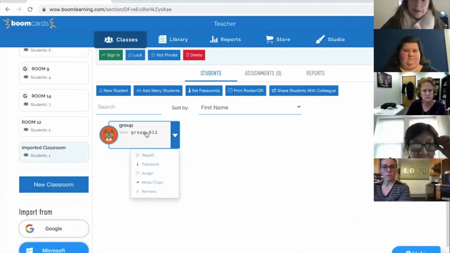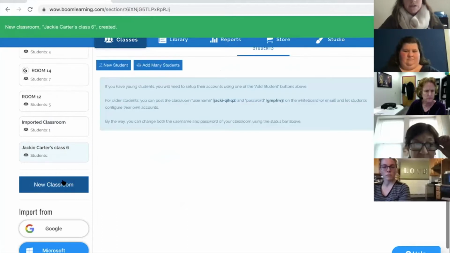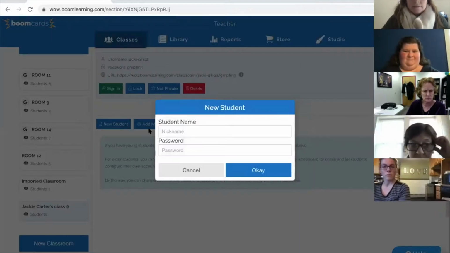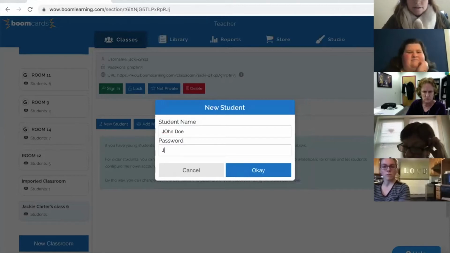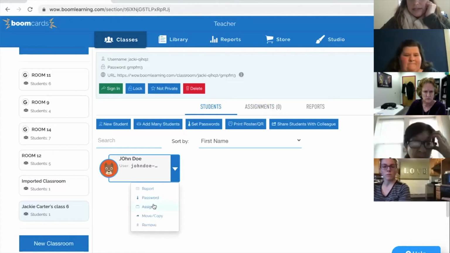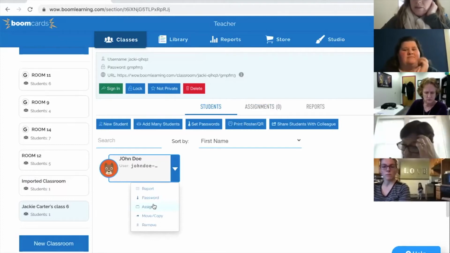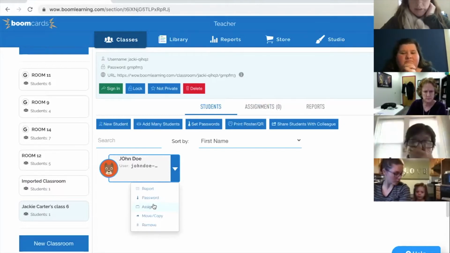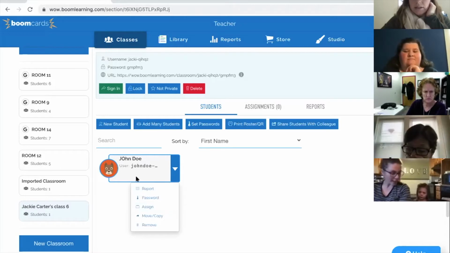create usernames and passwords. So let me show you how you can add a student. So I'm going to do a new classroom. And to add a student, I'm going to click new student. I'll put in John Doe, and his password will be John Doe. So now I have that as a student, I can click on this blue arrow, and that's where I would assign any decks to that specific student. That's really important because there are other ways that you can assign to full classrooms. However, if you're not assigning to groups of kids, then you're going to want to go directly to their username.